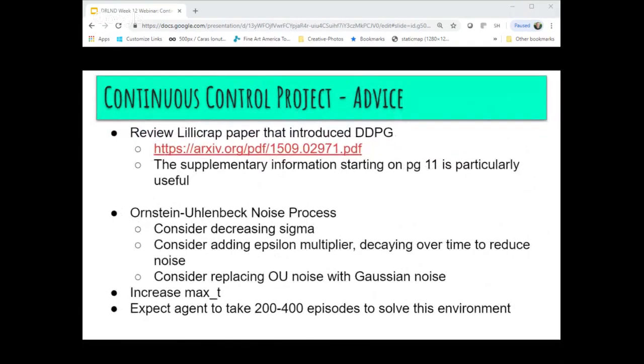So a little advice, once you get it up and running, on how you get your agent to solve this environment. The first thing I'd really recommend: the DDPG algorithm was introduced in a paper by Lillicrap and others, and there's a link to the PDF here on the slides. I'd recommend that you pull that paper down. If you haven't reviewed it before, it's a good read and it's worth reviewing.